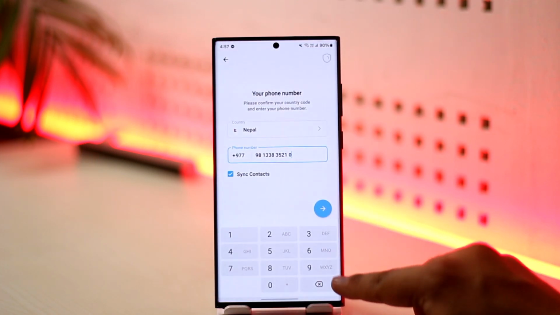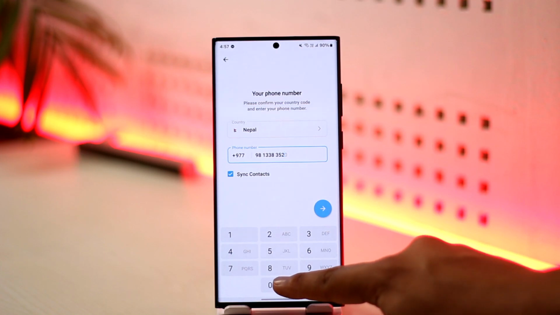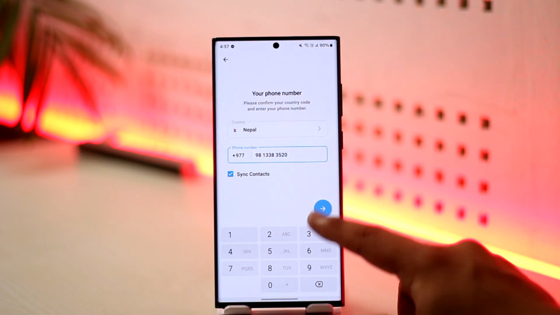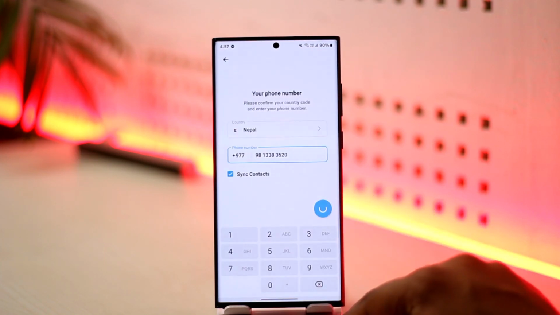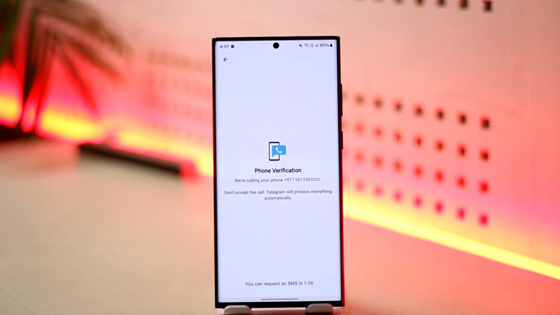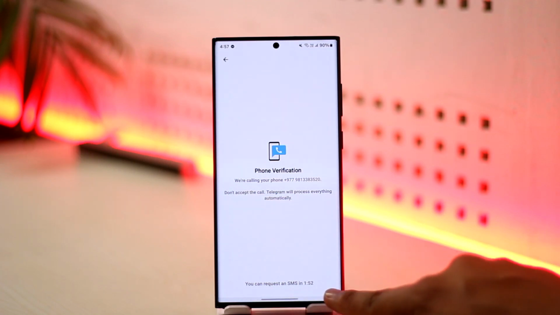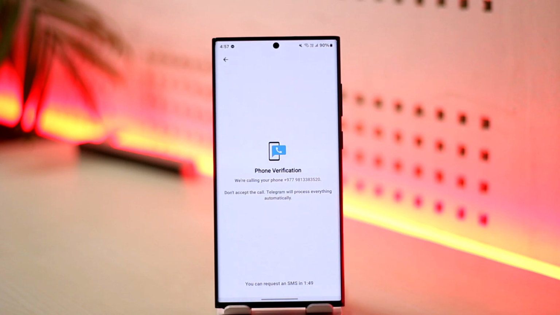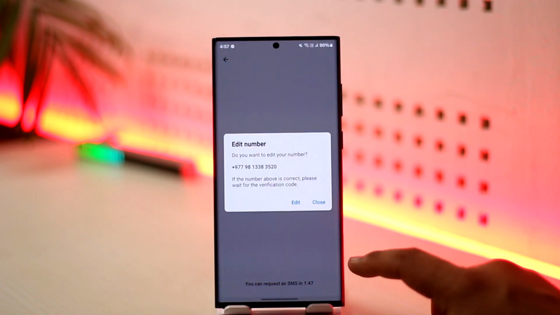The first login problem is something related to your phone number. So just make sure that your phone number is entered correctly. Tap the arrow button, tap on the yes option, then it's going to call your phone number. So make sure you still have the SIM card inserted in this exact phone. Now, if you don't want to receive a phone call, then you can request an SMS at the very bottom by waiting for this much amount of time. Now, if that helps you, then that's perfectly fine.